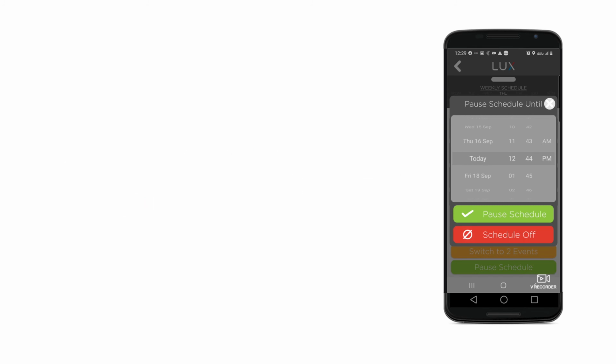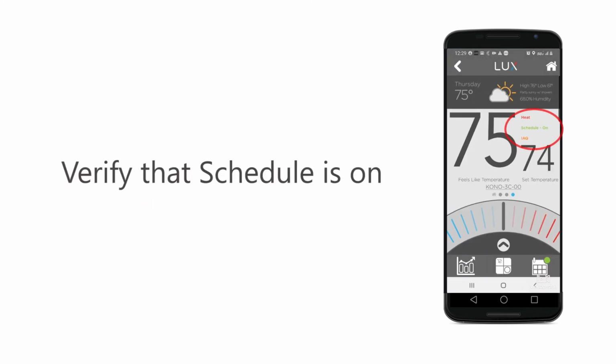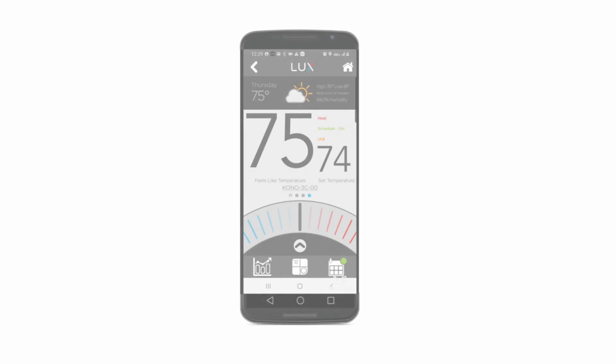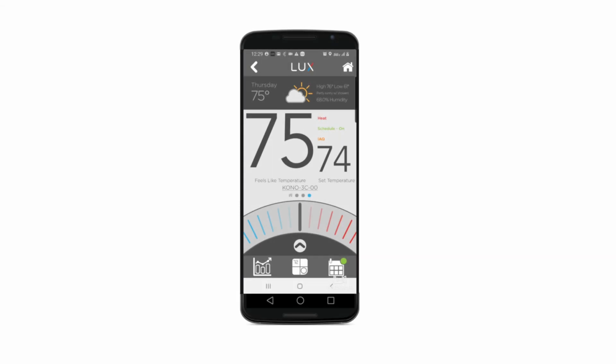On your thermostat dashboard, you will now see Schedule On, which means that your thermostat will automatically run its programmed events. That's it. You can now enjoy the smart comfort and energy saving features of your LUX thermostat.